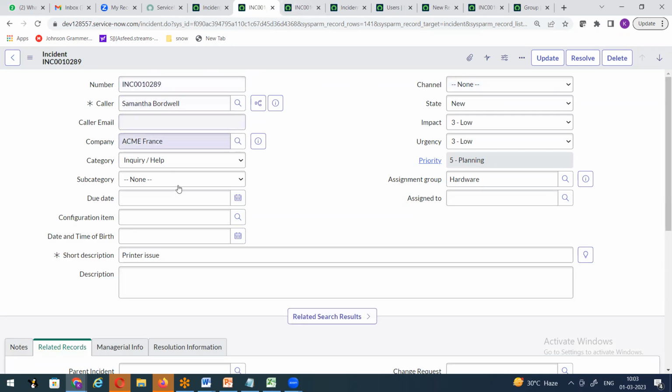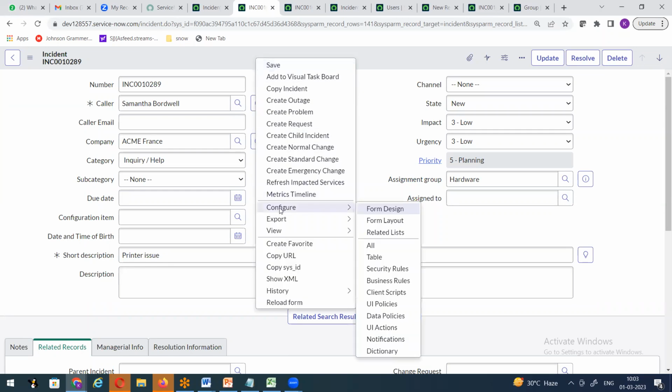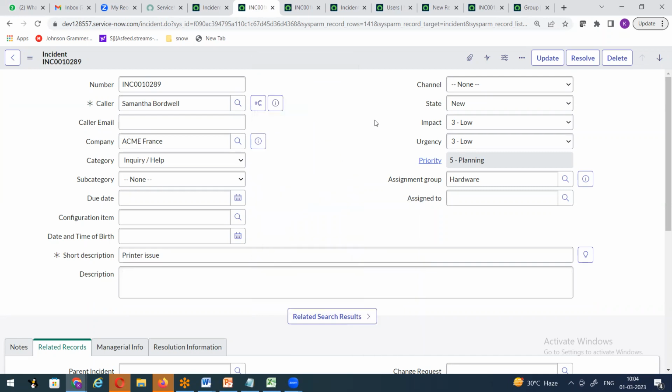Understand? And this is possible. The day before yesterday, I showed you this configure option is only available for admin. Is that correct? Yes, sir. So if you are doing it from the configure option, whatever changes or modifications you do on the form will be applicable for all the users who are using this instance.